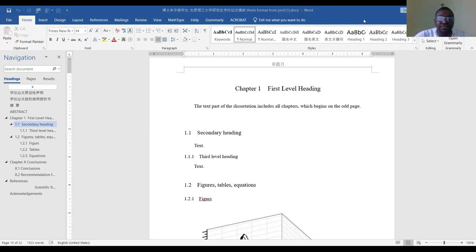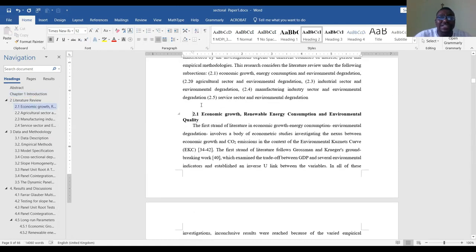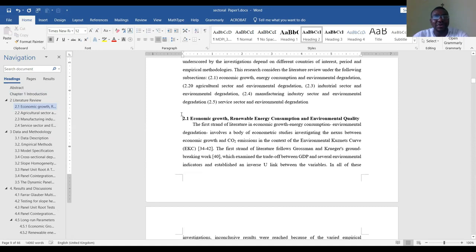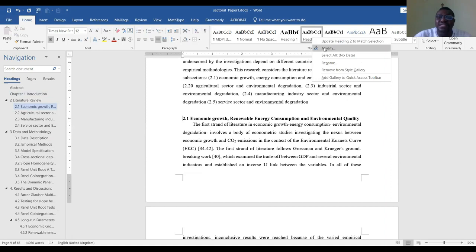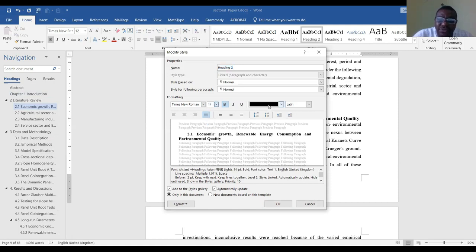So we're going to go to our document, second heading. Where is second heading? This is a second heading. So we go to second heading on our home page. We're going to modify this to suit our document. So here, Times New Roman 14, not 12. So we set it, and this one is okay.